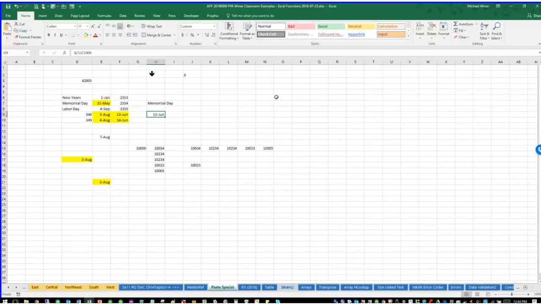Paste special. Okay. Paste special, I'm going to move along a little faster. This is going to be okay. Paste special is another function.